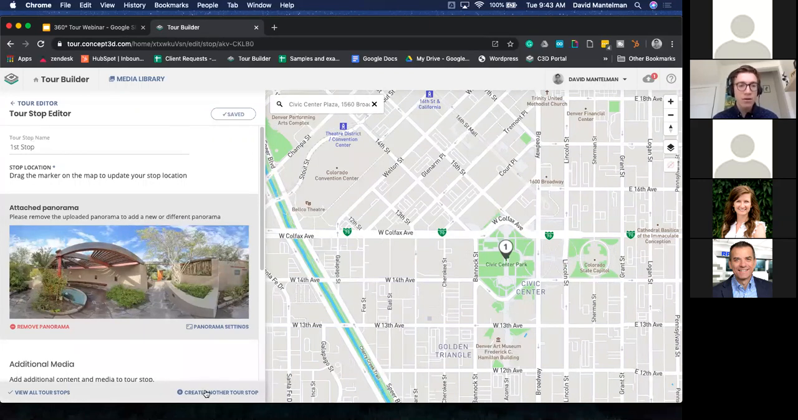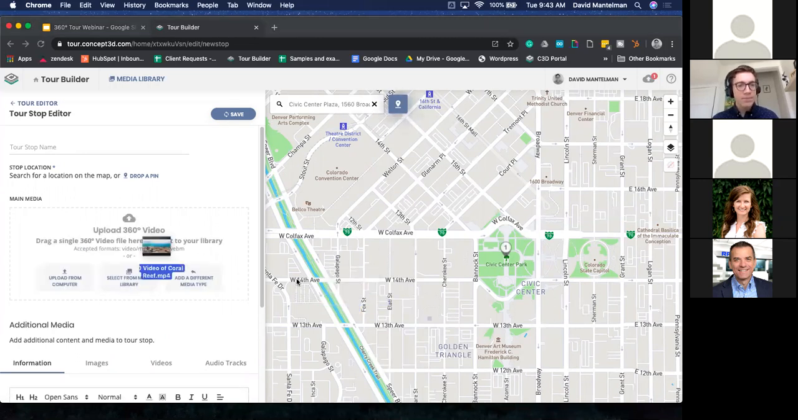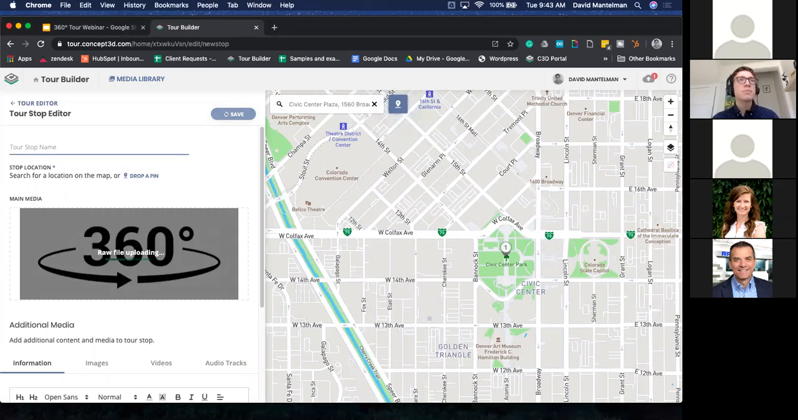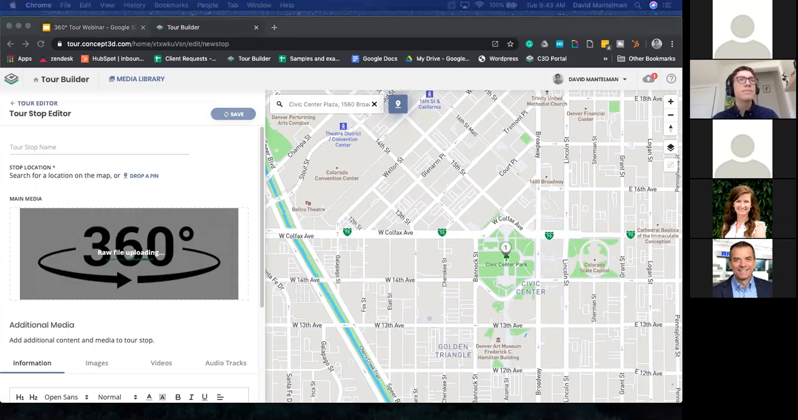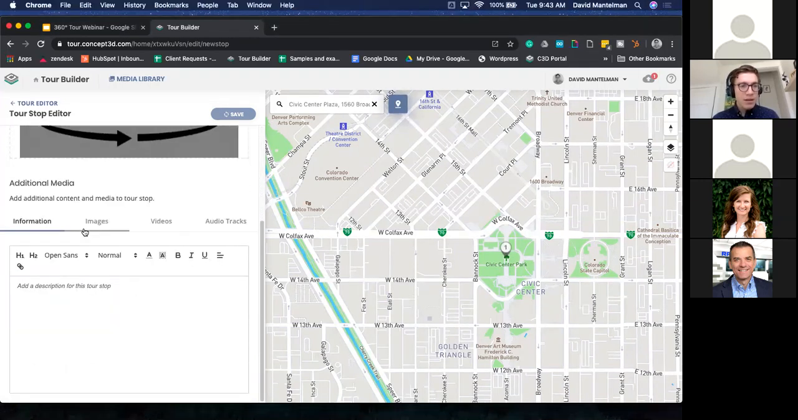I'm going to create another stop right now. And we'll actually create a stop after this one from the tour editor as well. So I'm going to add a 360 video this time. Just to make it a little bit quicker, I'm just going to drag and drop my 360 video into it. I'll add our tour stop name. And while that's uploading, we do have these 4 different types of media you can add as well. And I think I'm going to add an audio track to this one.